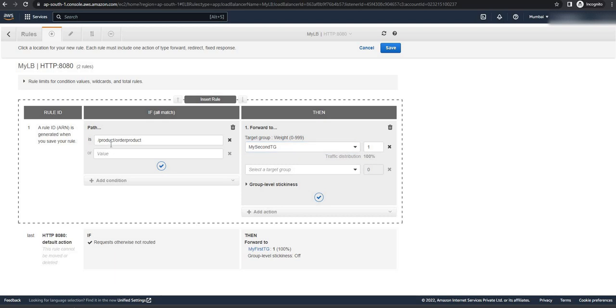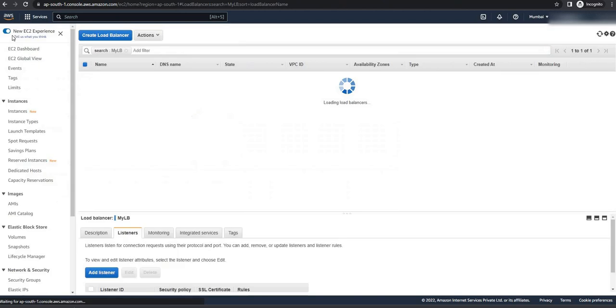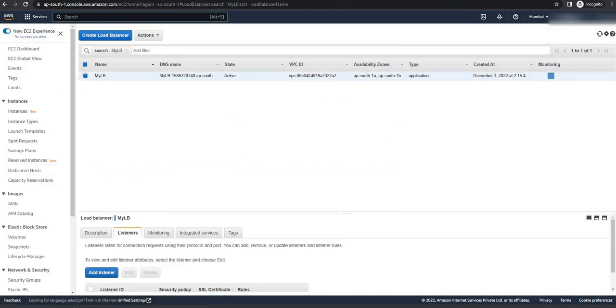In summary you can see that if a user hits this endpoint, that is slash product slash order product, it will be forwarded to our second target group, which has instance 3. Indirectly, you can say instance 3 is handling only this endpoint, that is slash product slash order product. Now you can click on save. You can click on back to load balancer once again.